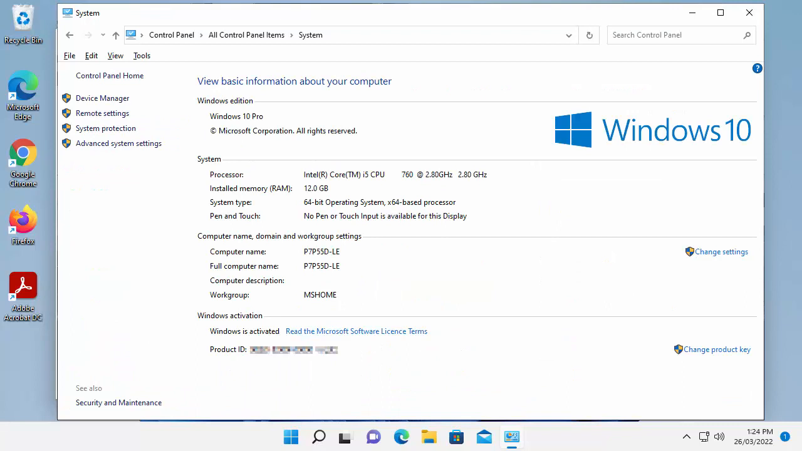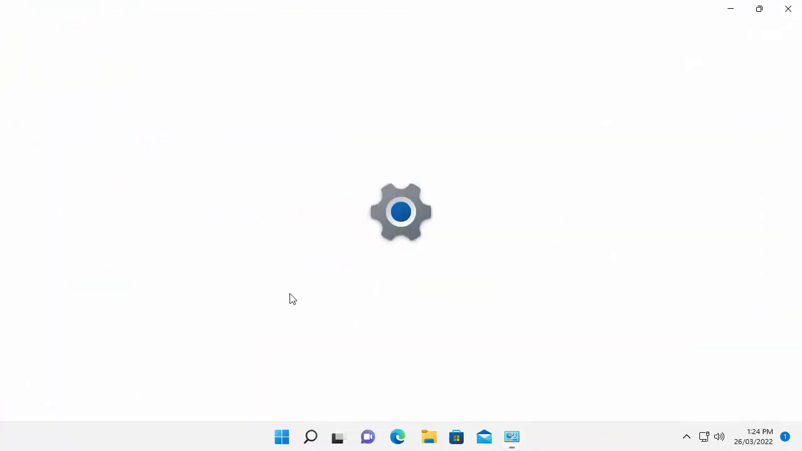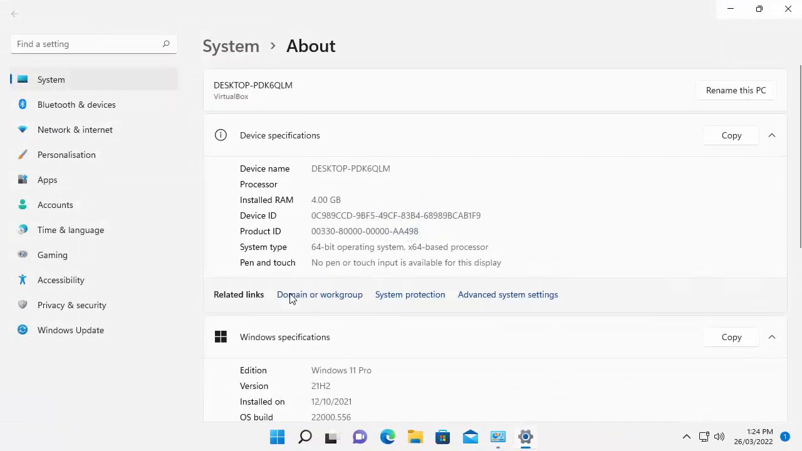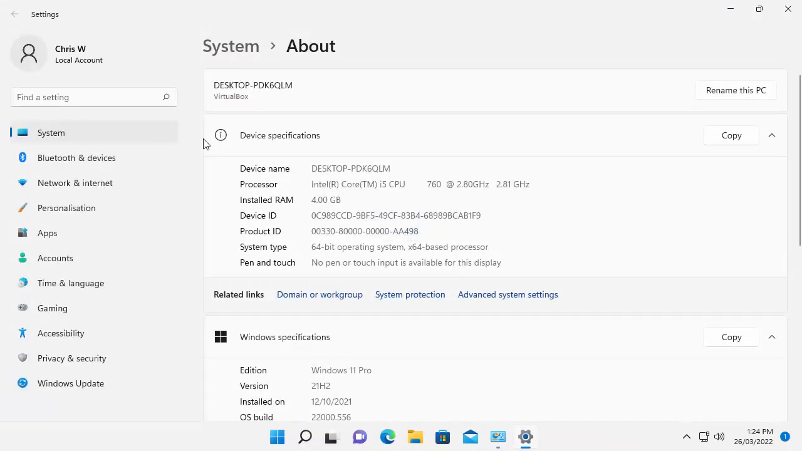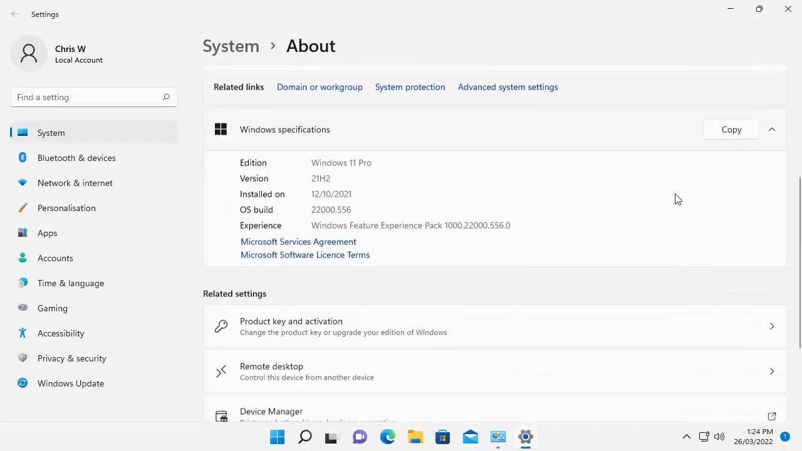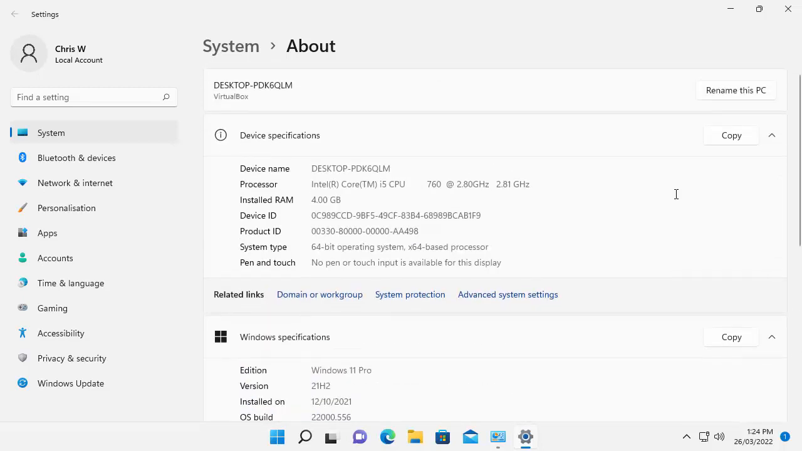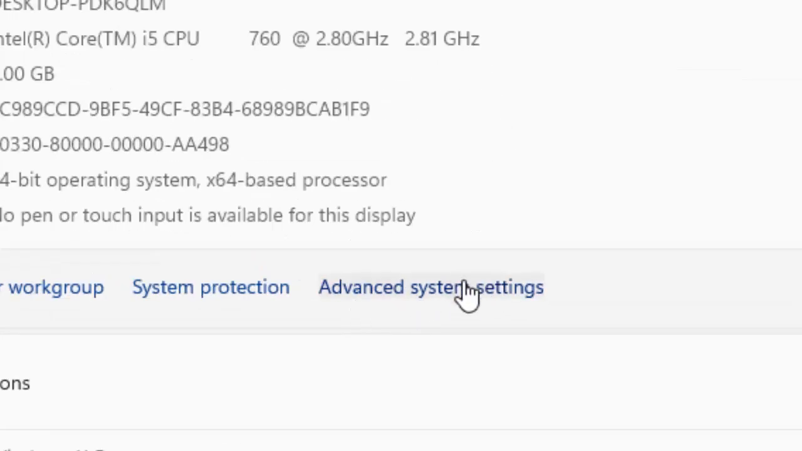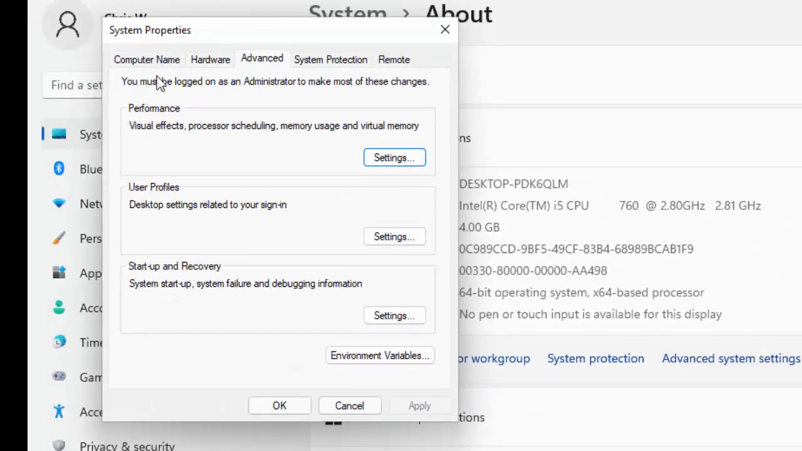appear. But in Windows 11 unfortunately you get this new menu appear, which does give you quite a lot of the details that the old one did. I think it has got everything there and a bit more. But if you wanted to get into the advanced menu, then all you do is just click on this advanced system settings just there, and there we go.